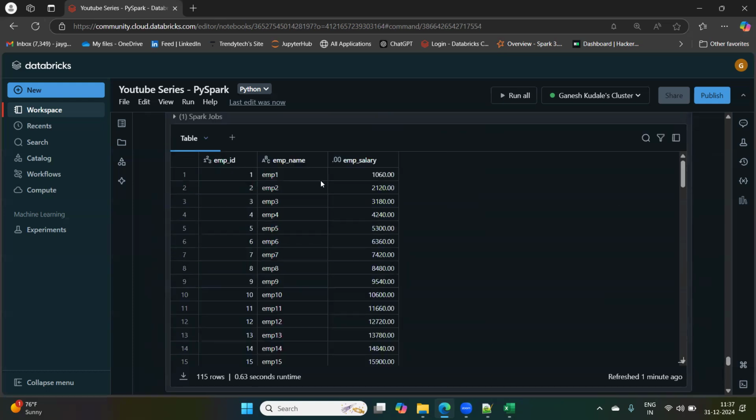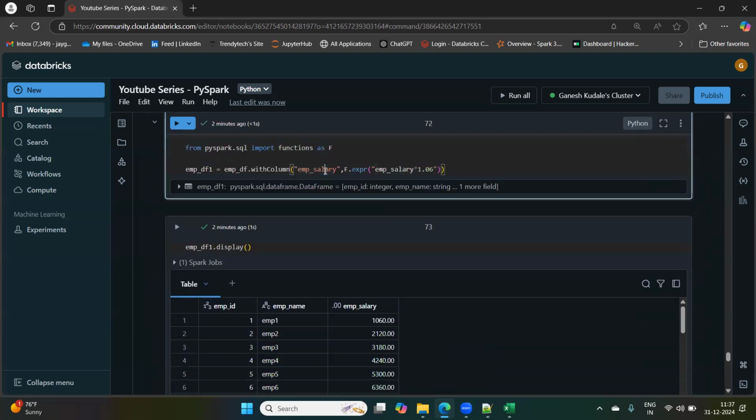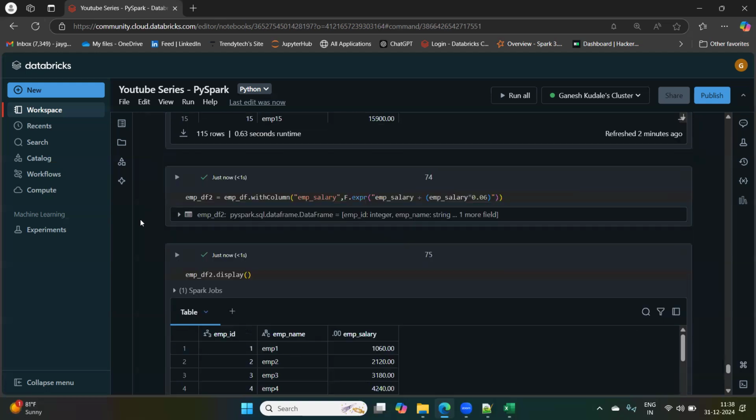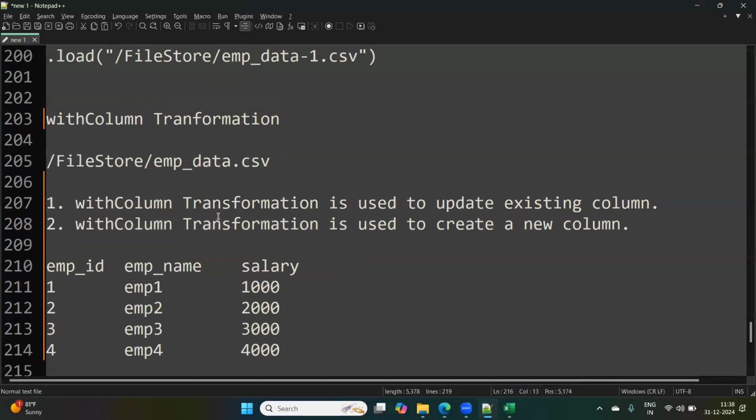Yes, 1060. So this is how we can update the existing column of a data frame using the withColumn transformation. Expr is a PySpark function. We have imported all PySpark functions as F, so F contains all PySpark functions, and going ahead we will use F dot everywhere because this is the standard used across. So this is the first use of the withColumn transformation, to update the existing column.